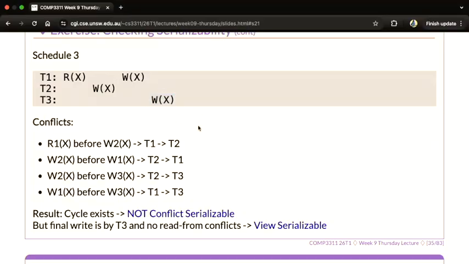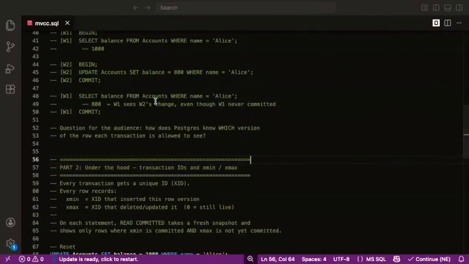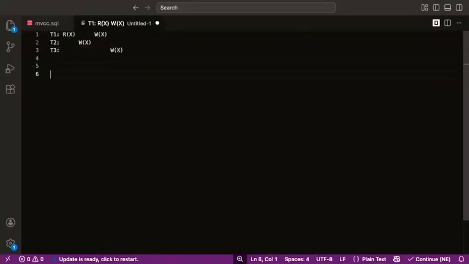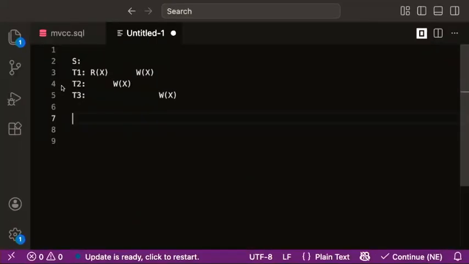And I feel like I can give you a better example. So let me give you a better illustration of that. So this is the schedule we need to check, S, and this is the serial schedule.